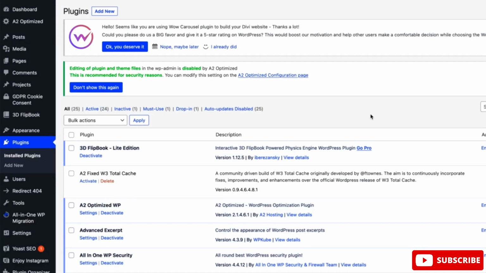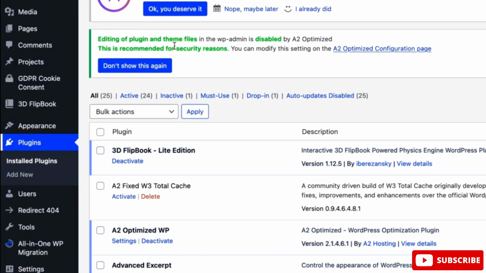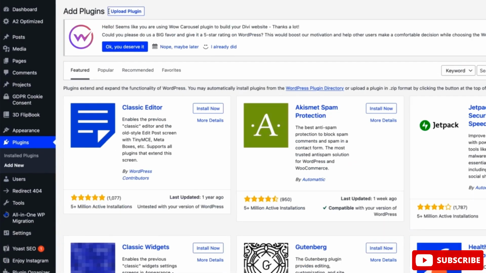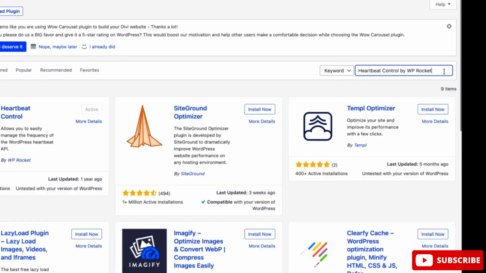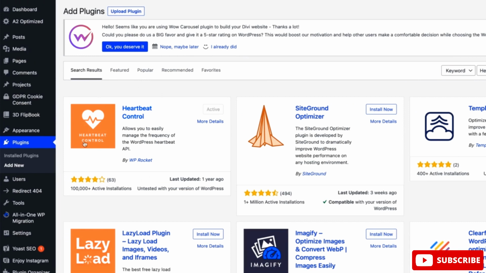Okay, now we're going to take a look at the next plugin we are going to install to help with our website loading and site performance overall. So we're going to go into our plugins area, add new. Over in our search plugins, we're going to type in Heartbeat Control by WP Rocket. This is the plugin that we're looking for. We are going to install it. I already have it installed. And once you have installed the plugin, we are going to activate it.